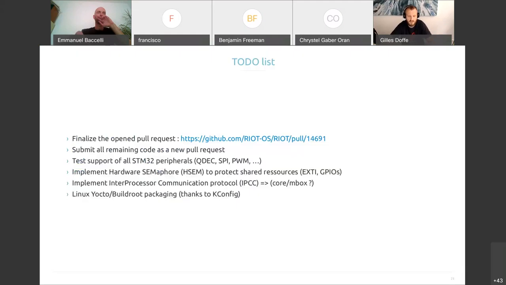So in the future, so many things to do. I need to finalize the opened pull request. You have the link there. Thanks for the review, and I have so many things to correct. There is also remaining code as a new pull request to make the MP1 work in the SD card mode, because the pull request only concerns the engineering mode. And there are all the STM32 peripherals to test: QDEC, SPI, PWM, the ADC, DAC, and the DMA. Urgent work to do on this.